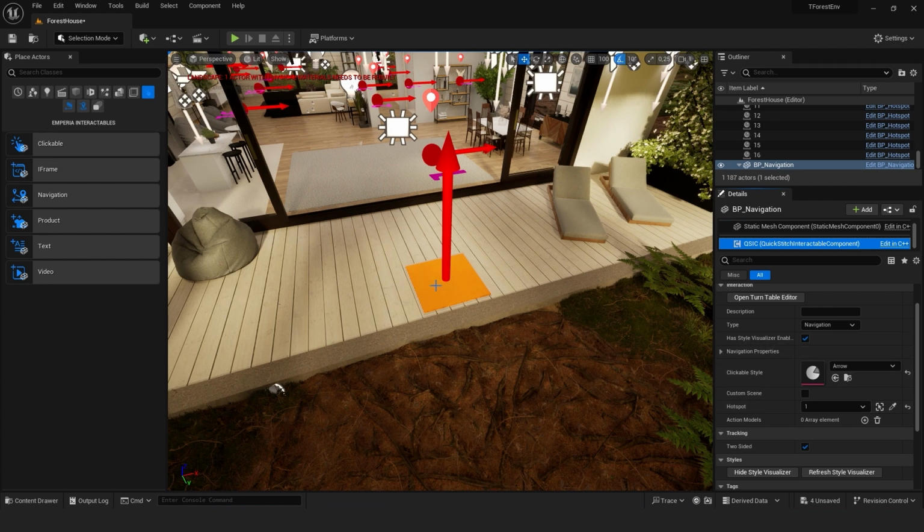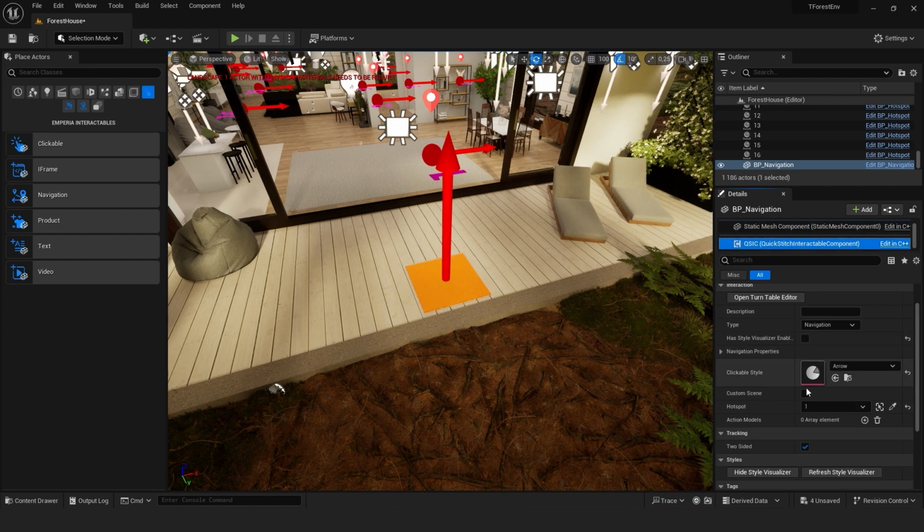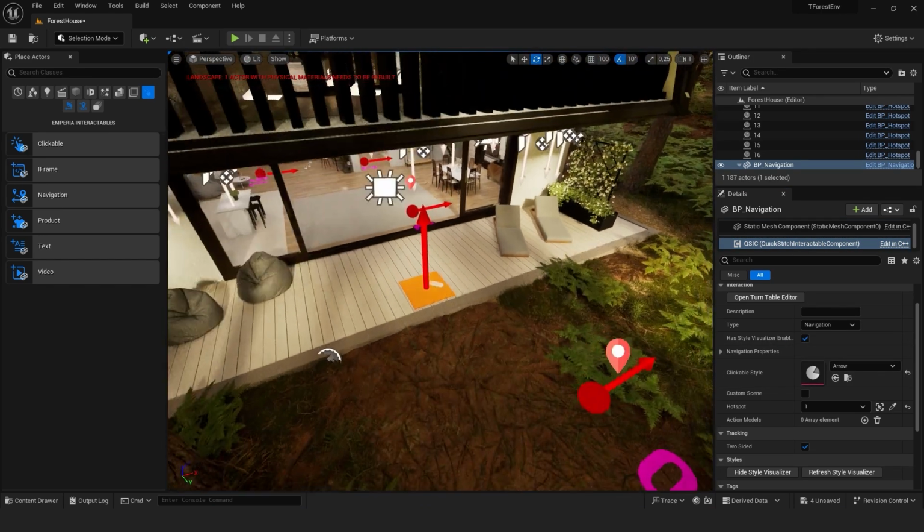So these style visualizers can be enabled or disabled by the user as well. But it's really handy, especially when you have a lot of UI elements in a scene. You can really see what you're doing with these visualizers. So they don't actually render in panoramas, but they just render in the editor.